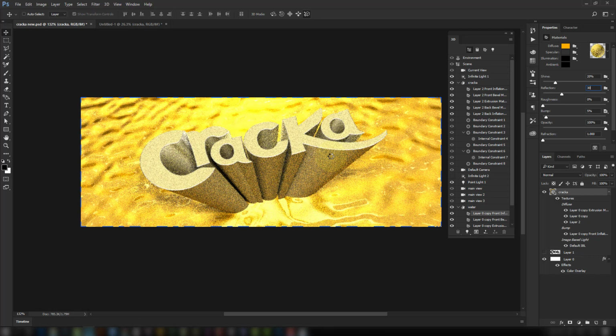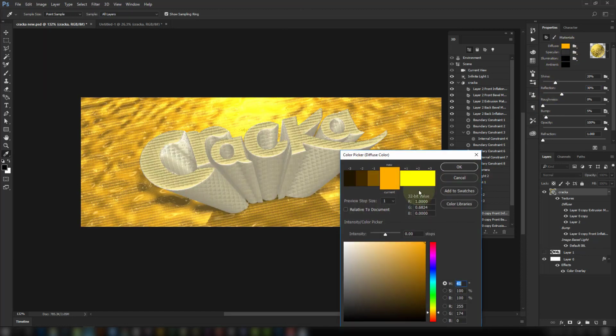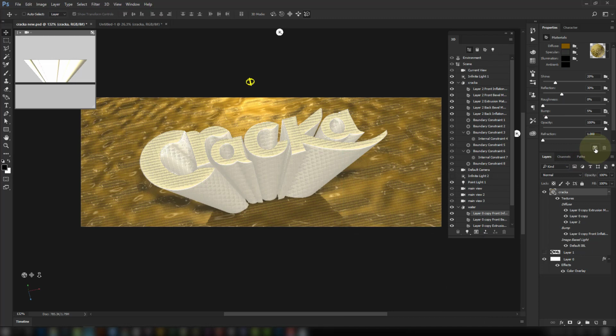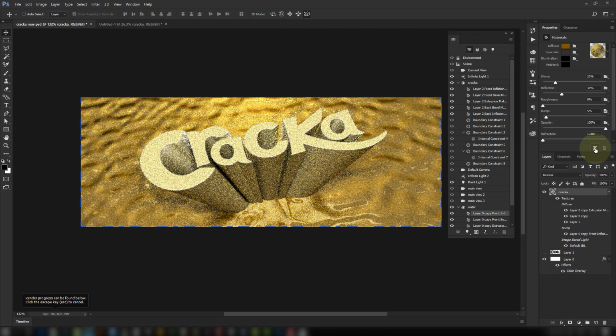Okay. It's not looking bad. Okay, let's go to our diffuse and then bring down the color a little bit. Yeah, it's beginning to look creamy. Still needs some work though.